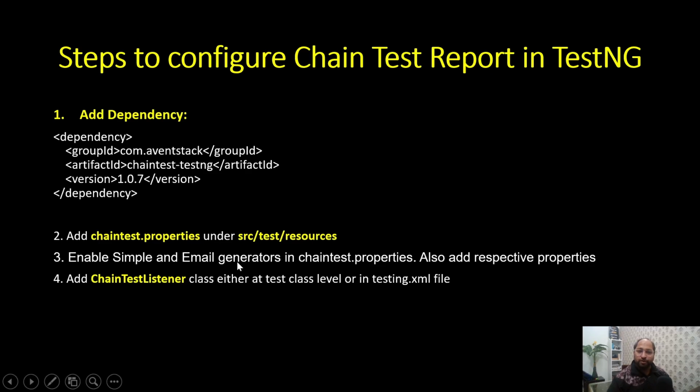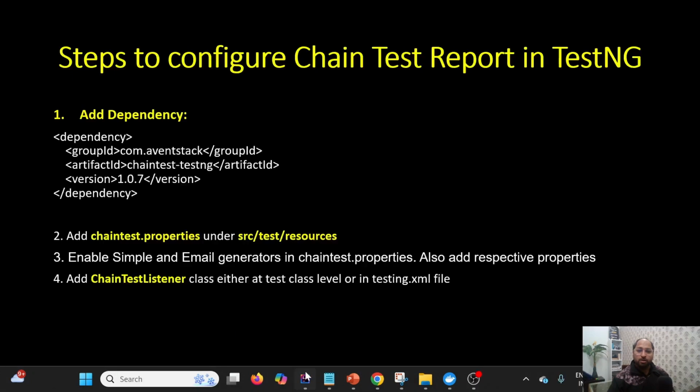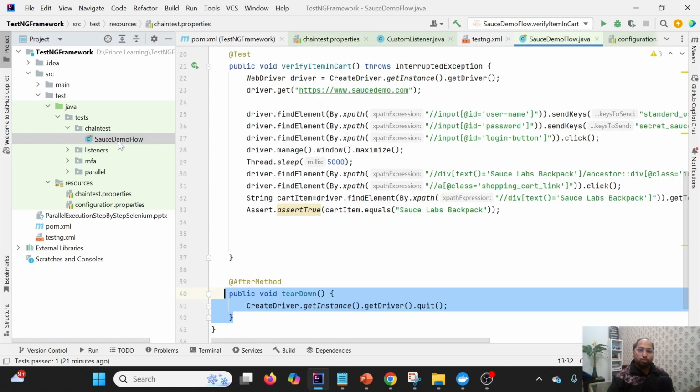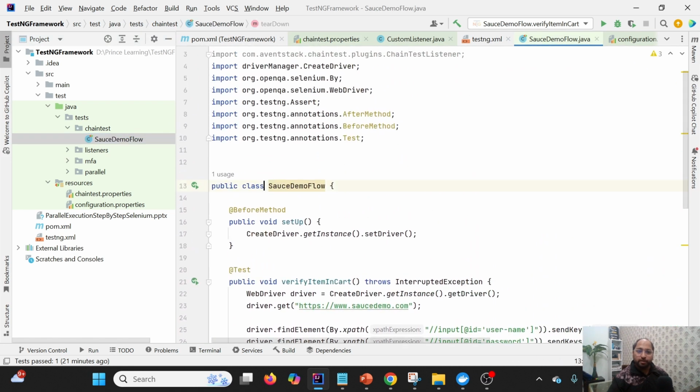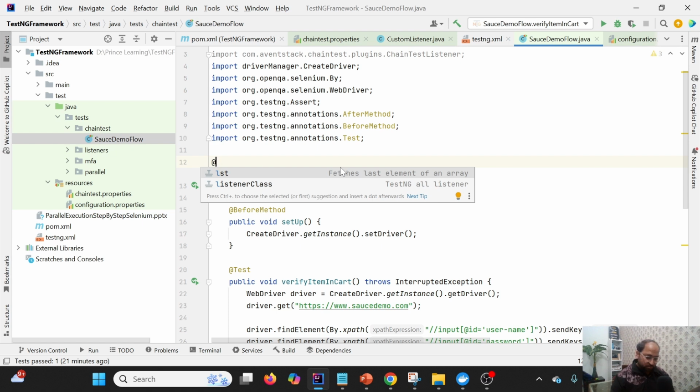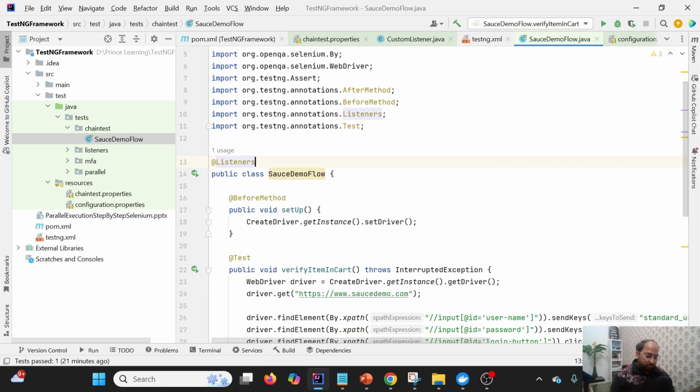So first we have added this. Next thing is, first we will discuss simple and then we will discuss email, right? So now let us do one thing. The next thing is we'll have to add the chaintest listener at the class level or at the testng.xml level, right? We'll go to this particular thing, and here at class level, we will add listeners, and here you need to add that particular class.